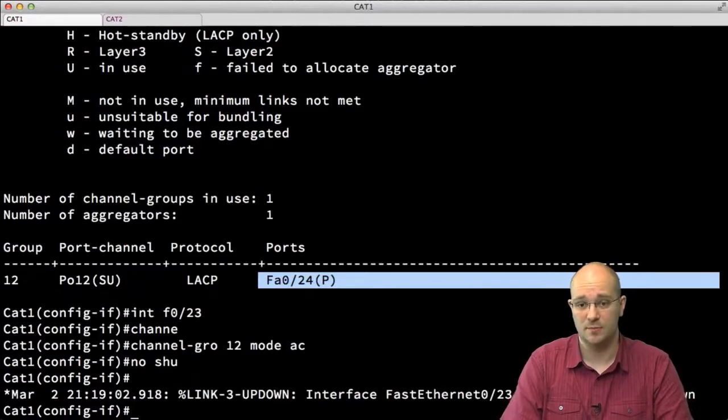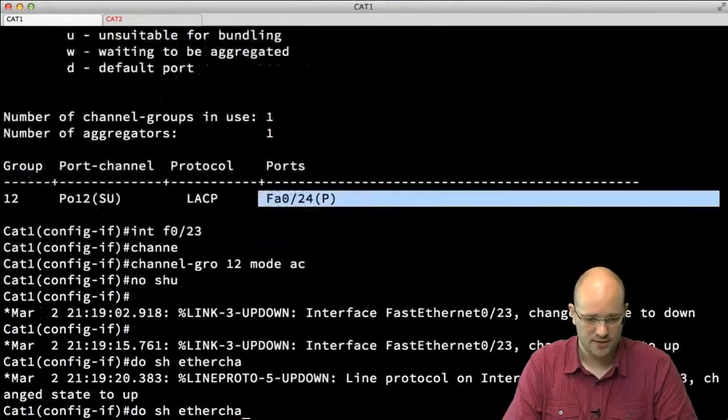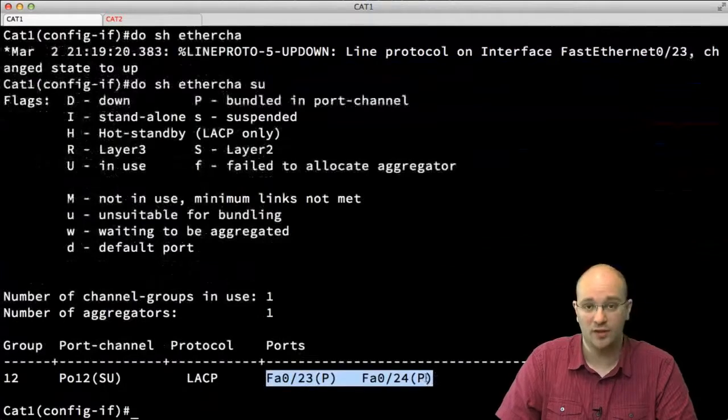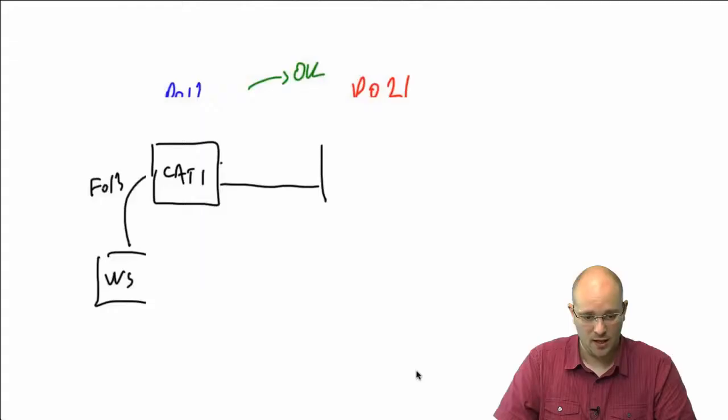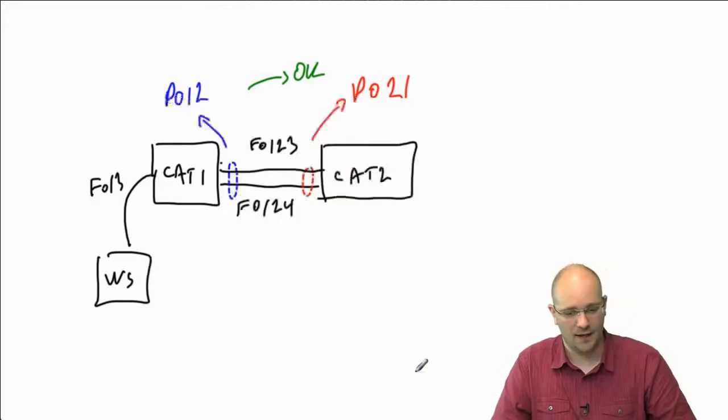When this interface comes up, and let's give it a moment, there it is. If I do show etherchannel summary, I can see that now I have ports 23 and 24 in the bundle, which means that this setup is now fully operational. But let's break it a little bit.